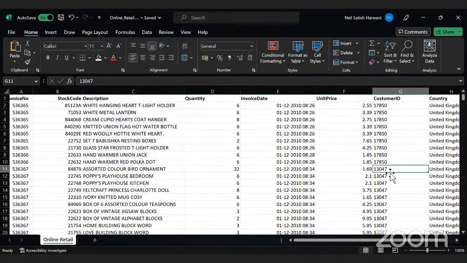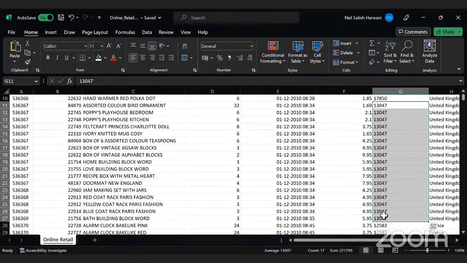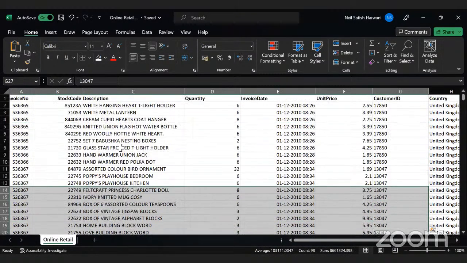So if you look at the second record, 13047, they are buying these many items. So let's do this, right? All this is being bought. This is the invoice number. This is the stock code of the item, or the SKU as we call it in India and US. This is the description of what they are buying. This is the quantity.